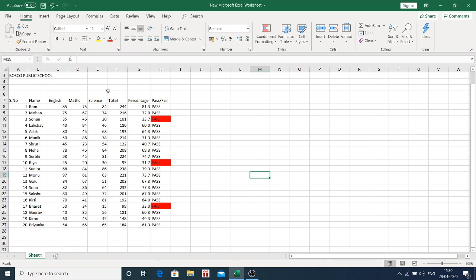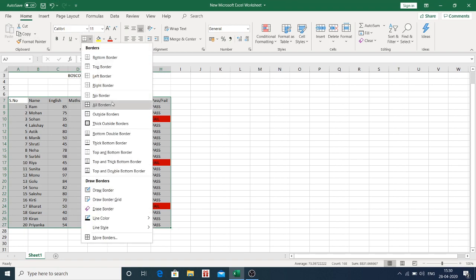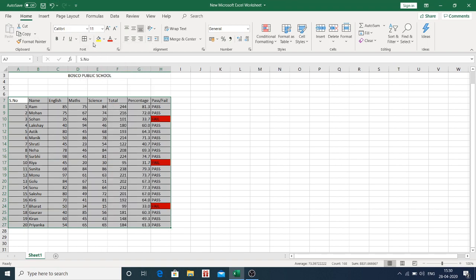Now, what else could we do? Another thing that we could do is merge and center. That is, this is the name of the school. What we'll do, we click on merge and center, and see it comes in the middle. The other thing that we could do to make our mark sheet presentable is we could select the whole table, then we'll go to borders and add borders all over.